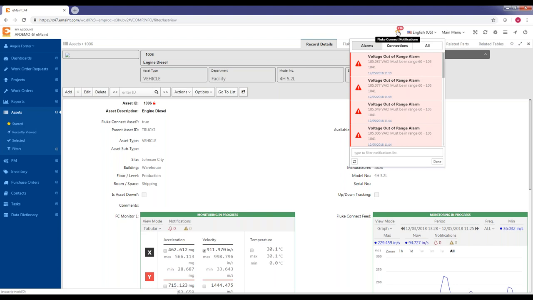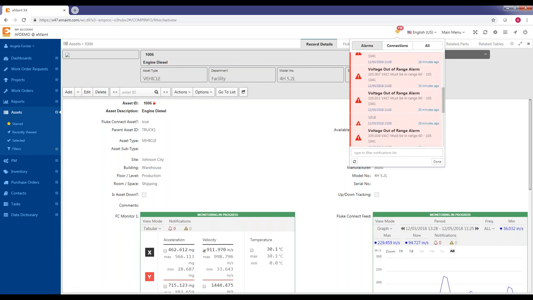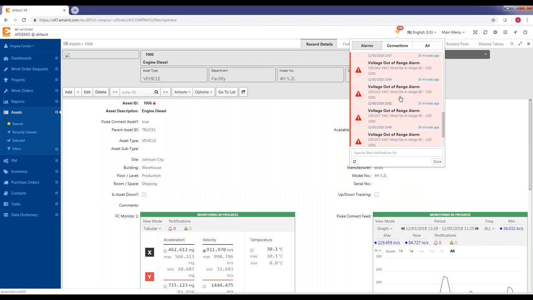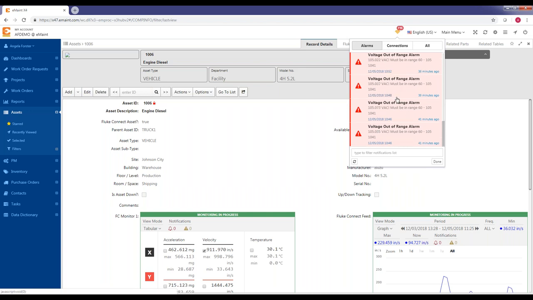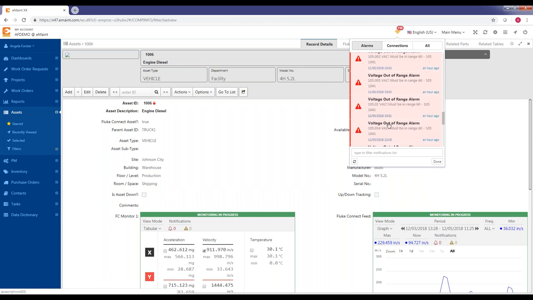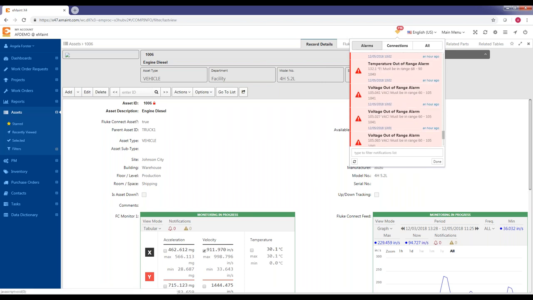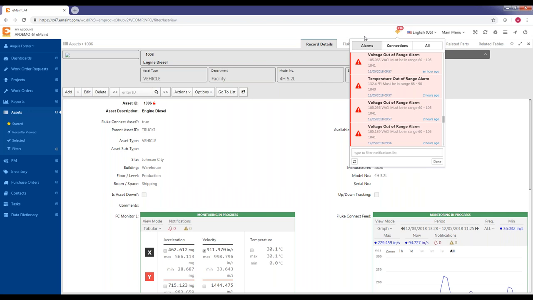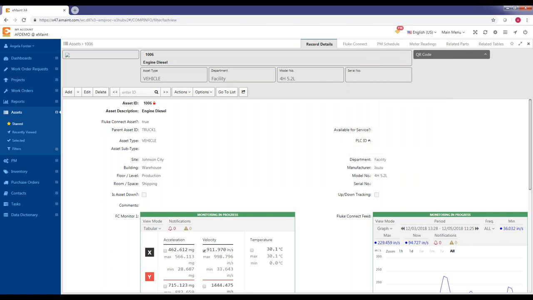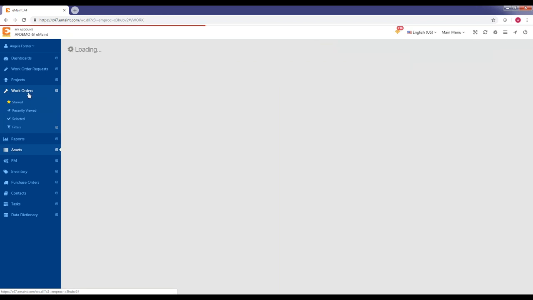I click on that. You'll see there's a voltage out of range alarm. There are quite a few of them. Looks like it's going to be doing it for all three different locations I have with my voltage alarms. There's also ones for vibration. There's also ones for temperature and so on and so forth. So all of those alarms don't necessarily make a work order. I'll explain that in a moment, but let's go to work orders and see what has been created.